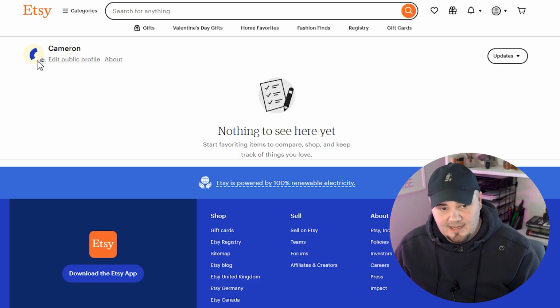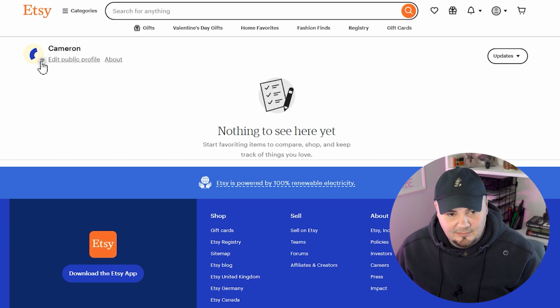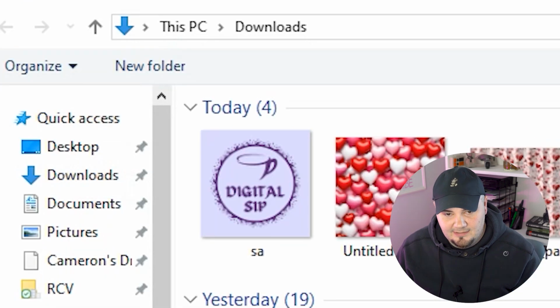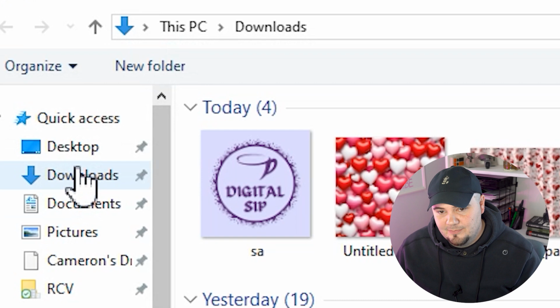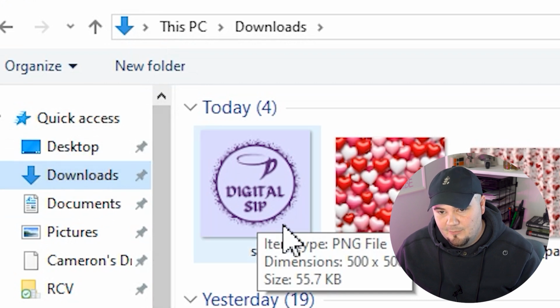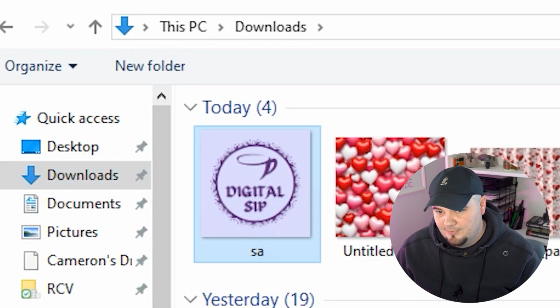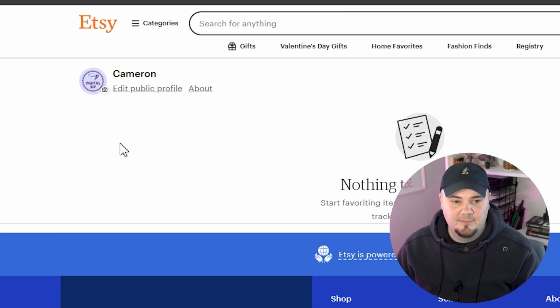Again, we haven't clicked on anything. There's going to be this tiny little camera icon. I'm going to click that, and then I'm going to go to my downloads if you aren't there already, and I'm going to click the digital sip or whatever your logo is. Just find it and upload it here like you would typically to anything else.